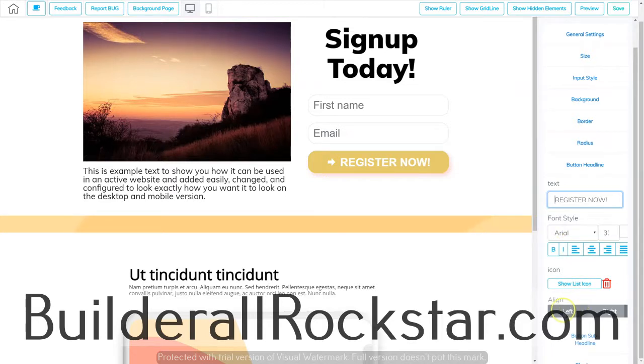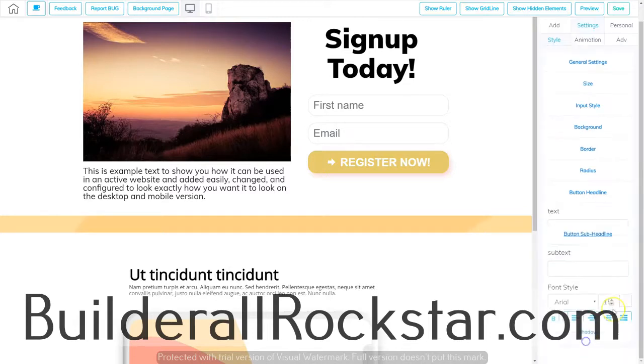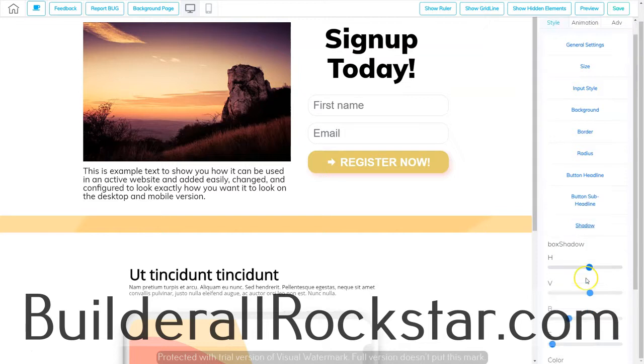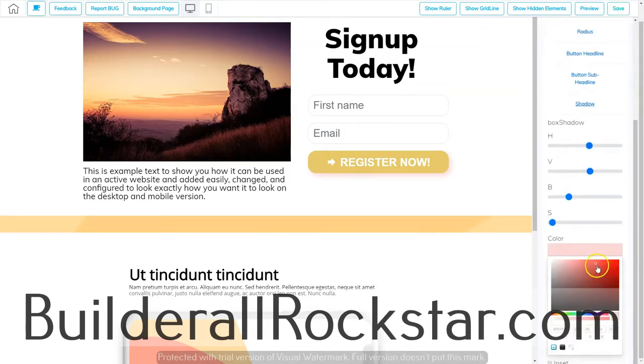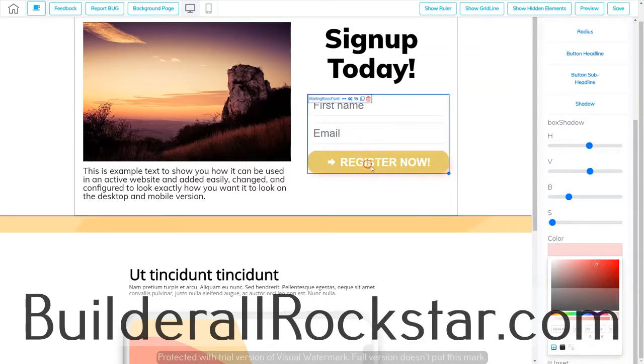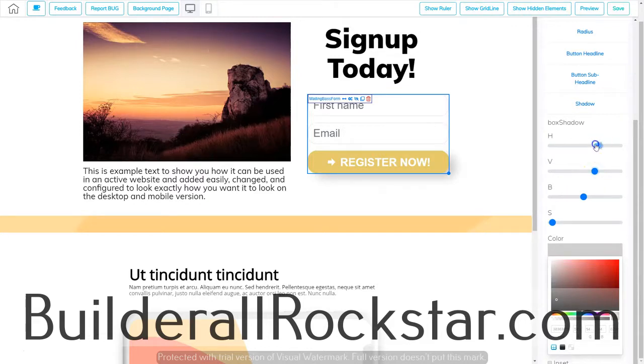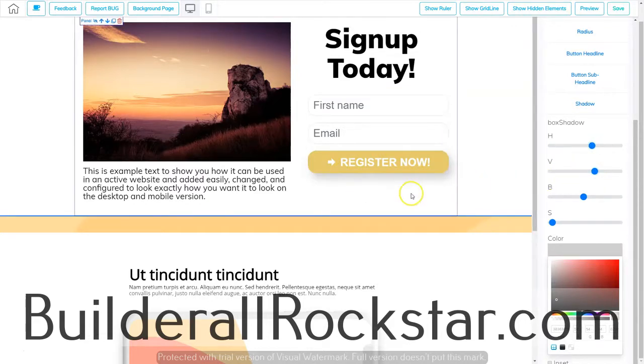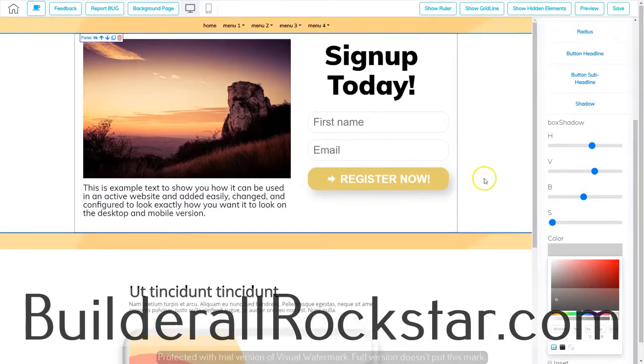And then I can align left or right, and I can do the button subheadline here. So I can put subtext here and change the font style. And then also I can create a shadow. And for the shadow, I'm going to create a little bit of a shadow. So let me right click on the form and scroll over here to a gray color and then add my shadow here a little bit, make it not so big. There we go. So now we've got a shadow on the button, so it kind of pops out.